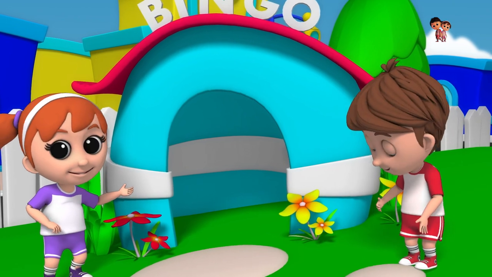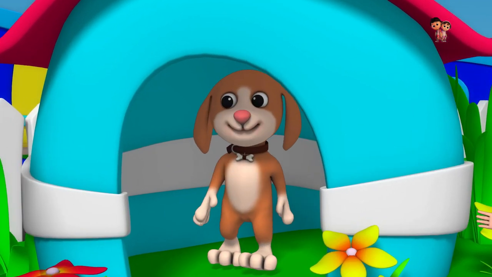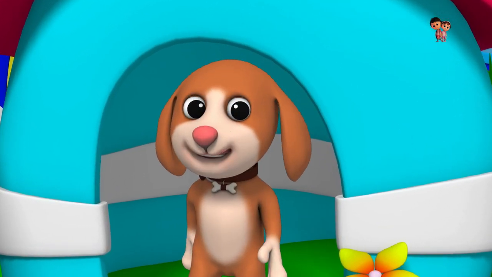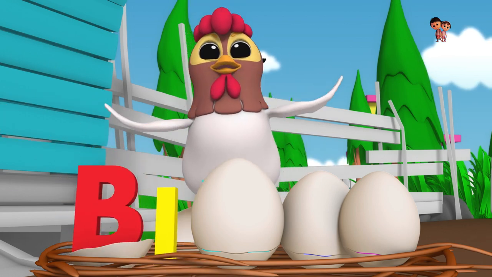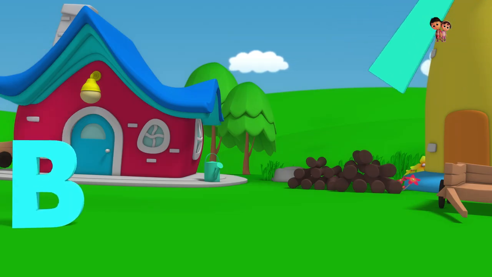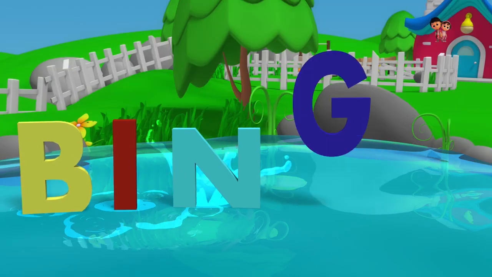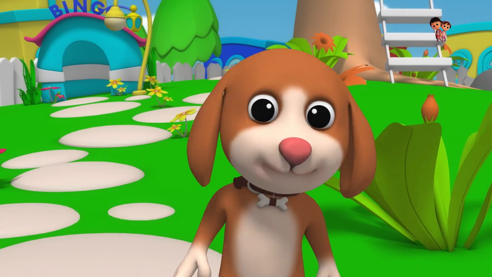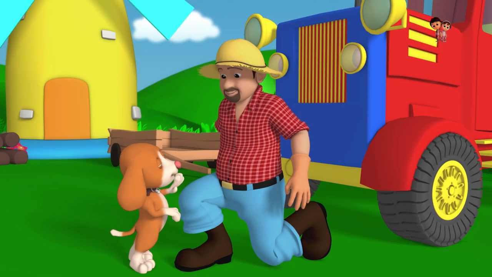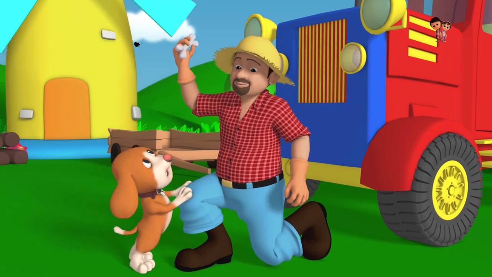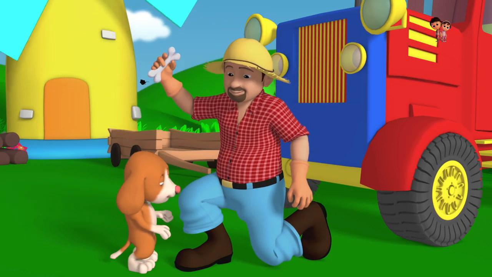There was a farmer had a dog, and Bingo was his name-o. B-I-N-G-O, B-I-N-G-O, B-I-N-G-O, and Bingo was his name-o. There was a farmer had a dog, and Bingo was his name-o.